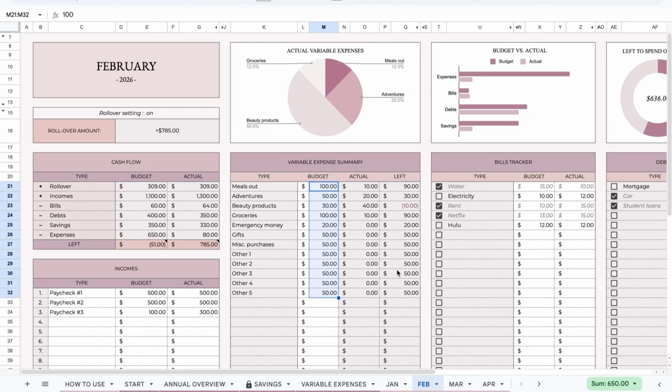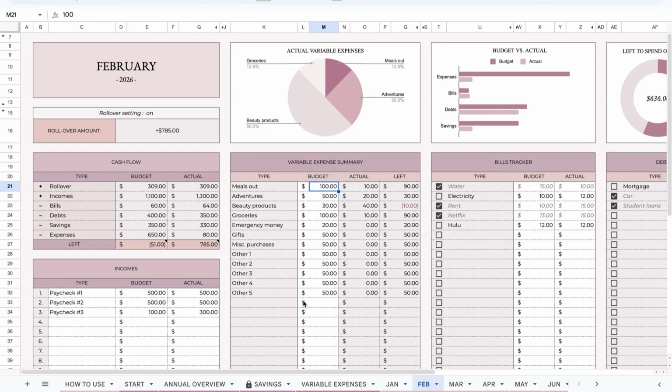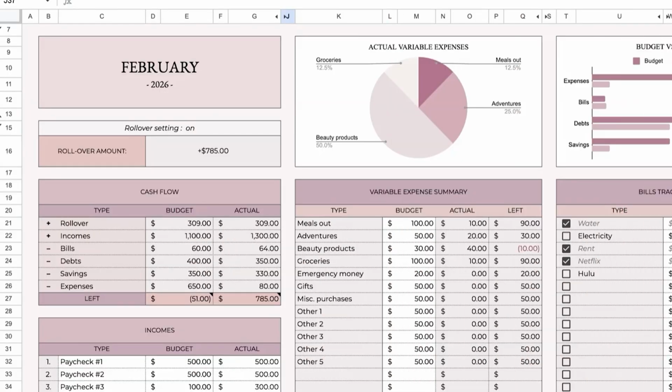And as you can see in this tab, since the actual spend is different, in this left column, when there is a negative number, it will appear slightly red so that you can see that you've gone over the budget. And that's just a quick hack to save time throughout this spreadsheet so that you can use it as efficiently as possible. And that is pretty much it for how to use these monthly tabs.